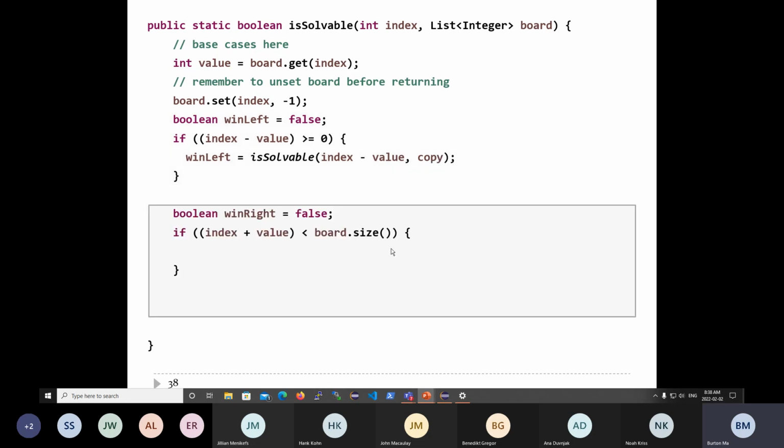Now you're going to do the same thing for moving right. I want to know, can I move to the right? Do I win if I move to the right? Well, what's the index to the right? It's just index plus value. When is that a valid index? When it's less than the size of the board. If that's all true, then I can move right. So I'm just going to try going right and see if the board is solvable. Is the board solvable if I move to the square to the right?